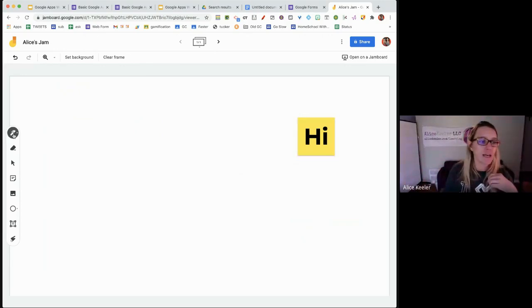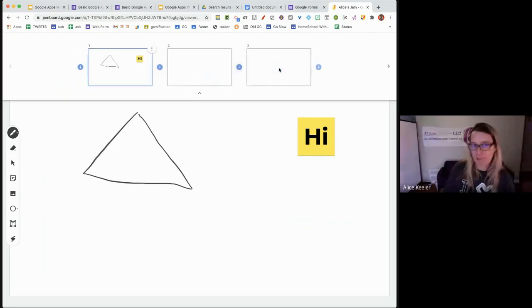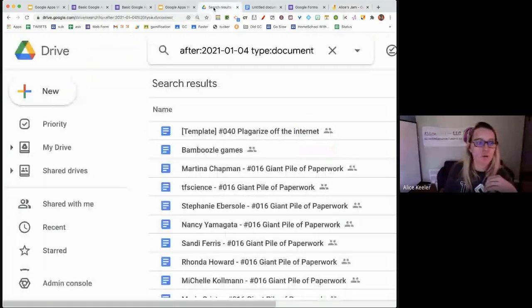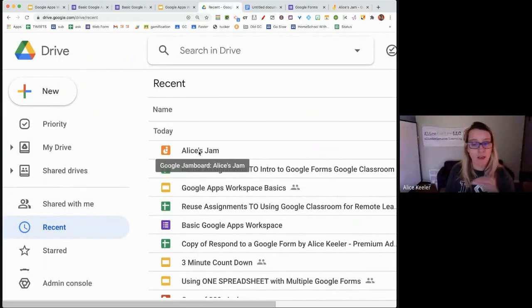It also does have a pen option. I ask them to give me an acute triangle. They can draw it. And I can have multiple frames. They call them frames and not pages. And so when I go to Google Drive, you notice on the left-hand side, if I click on recent, there's that jam I just made. You'll notice I did not click save. It just saves to Google Drive, just like I said.